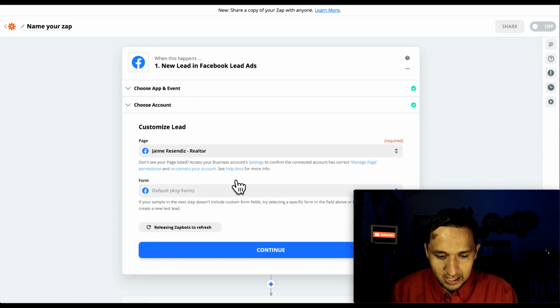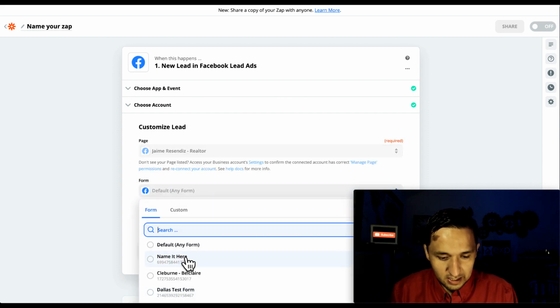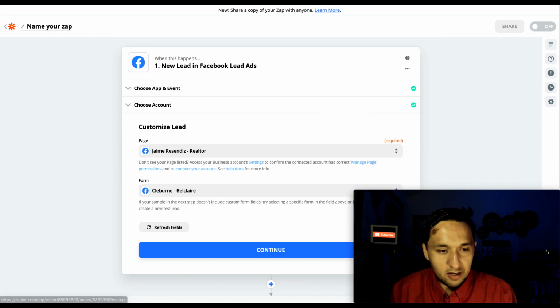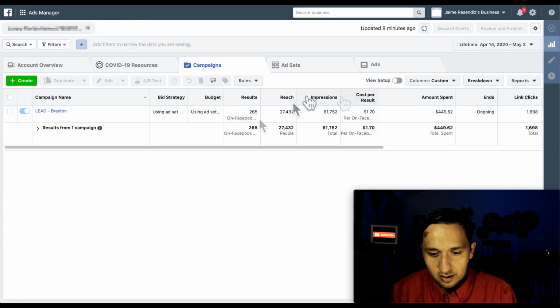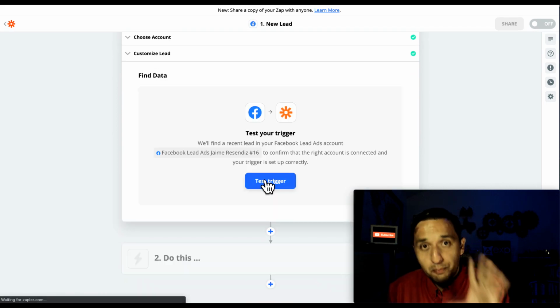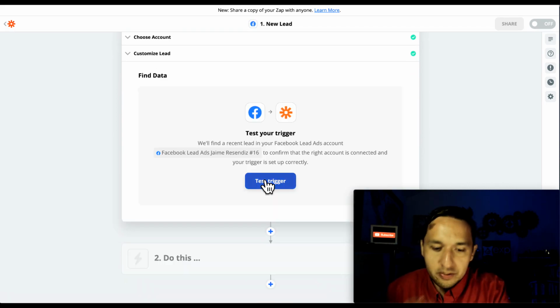Select my page. Select the form. Now, this is everything that we're seeing here. You already saw over here. You would just connect the form that comes up here from that campaign that you created. So that's why it's very important that you remember that it's a lead generation form.